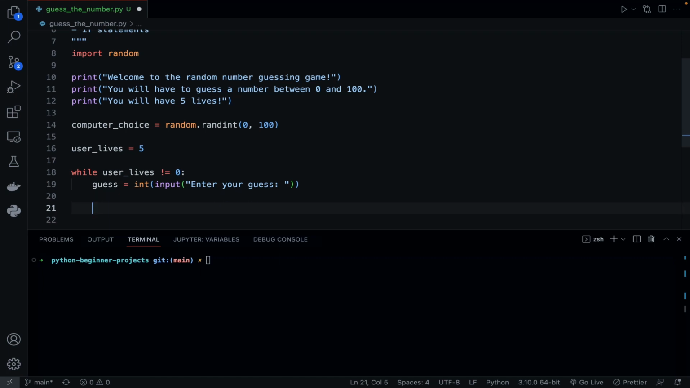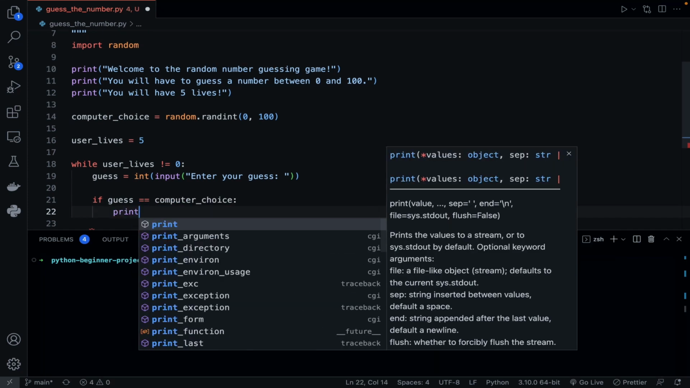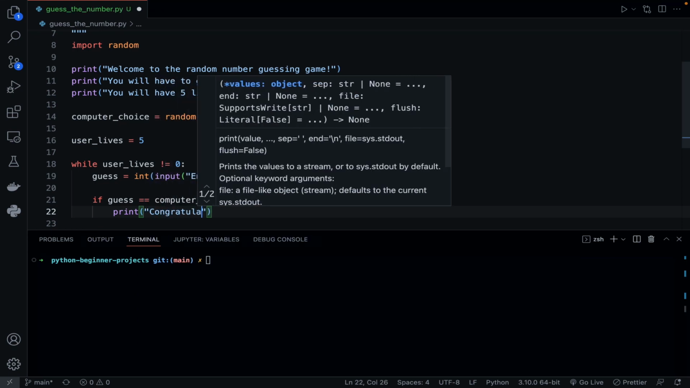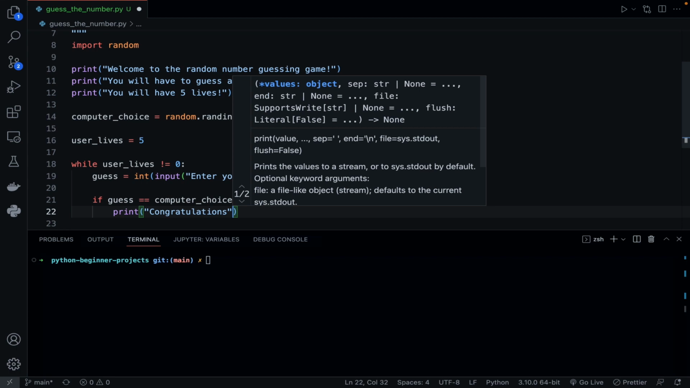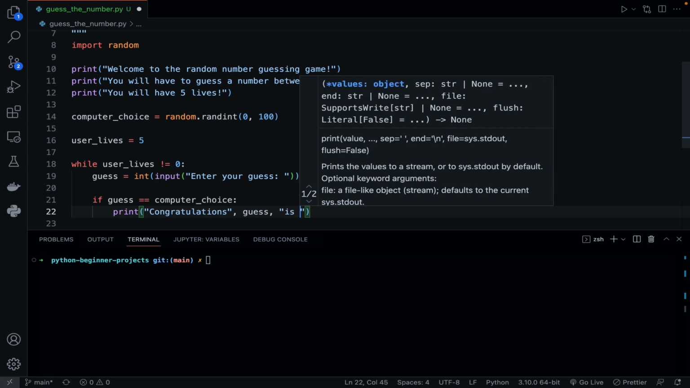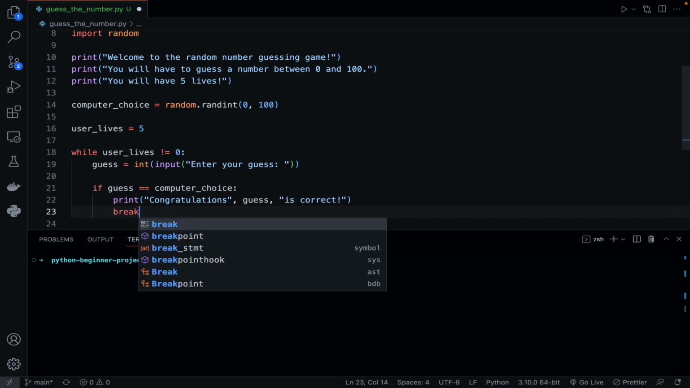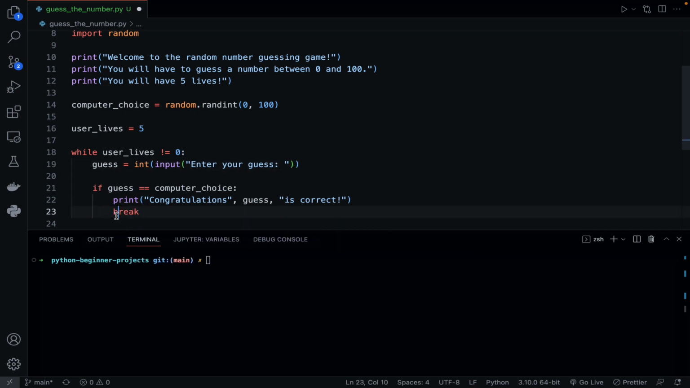All right, so our first case is if the user guesses the right number. For that, we'll say if guess equals computer choice, then we want to give them a congratulations. So congratulations, and then we'll say the number that they put: guess is correct. And then finally, we'll say break. Now this break will exit out of this loop. Whatever loop this break is inside, it will exit out of it.